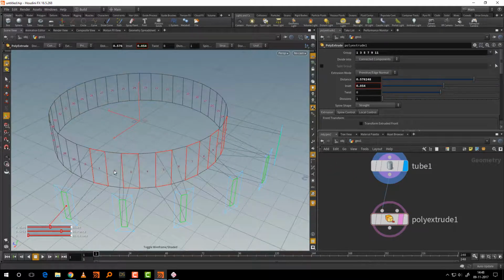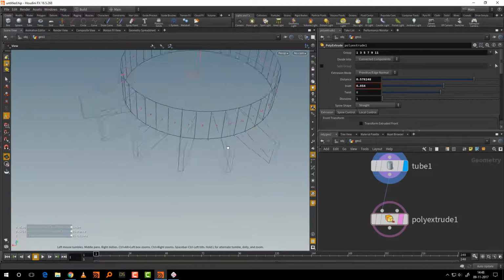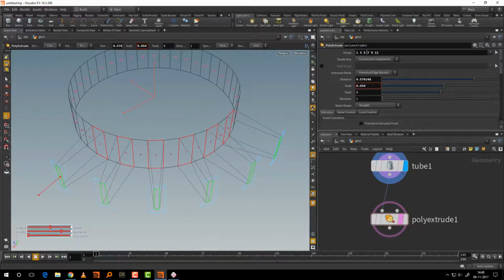If I press W, see 1, 3, 5, let me turn off the grid. Yeah, so 1, 3, 5, 7, 9, 11. These are the ones that I had selected. And if I come in here and make changes, let's say I make it 13, I'm automatically adding to that. Or if I say 16 to 20, it'll automatically add to that.